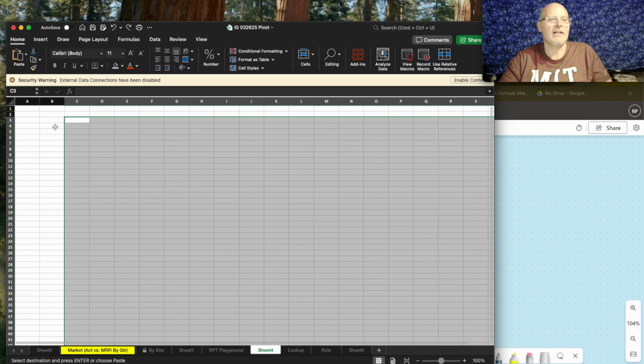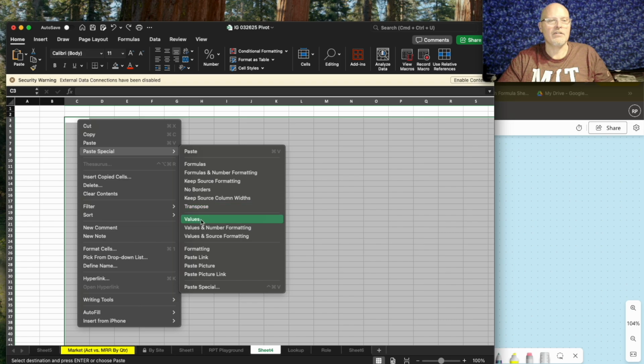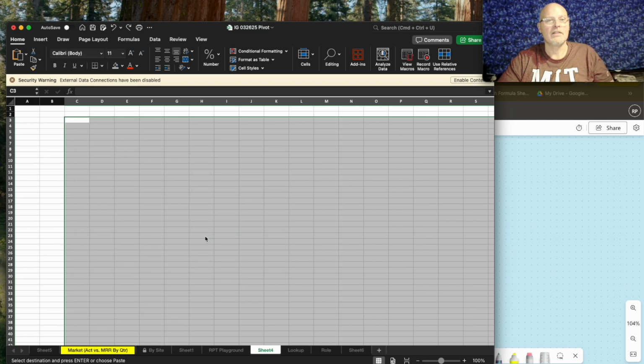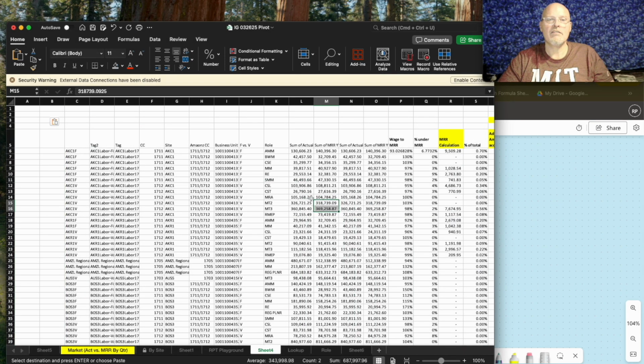I'm going to undo that. There's a lot of data on the clipboard, that's why it's kind of slow. I'm going to paste special values, but keep all the source formatting, right? I don't want to re-update the stuff. So now I've got everything in percentages and stuff like that.